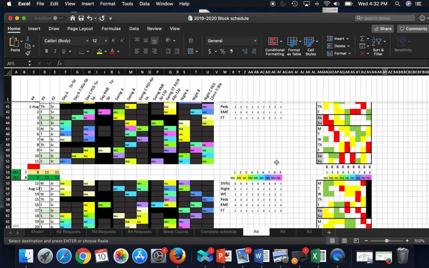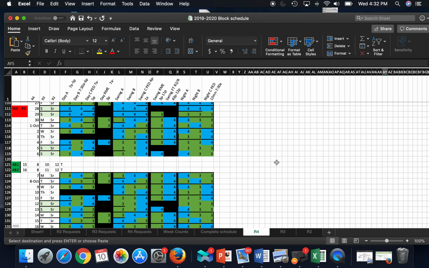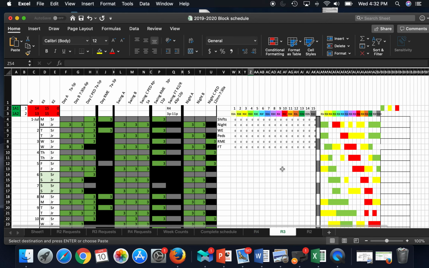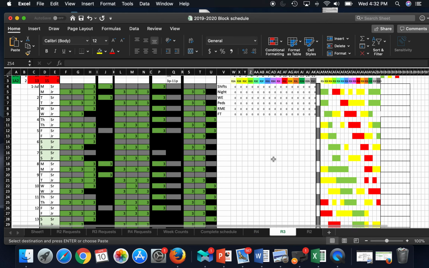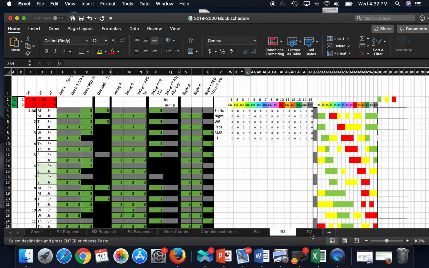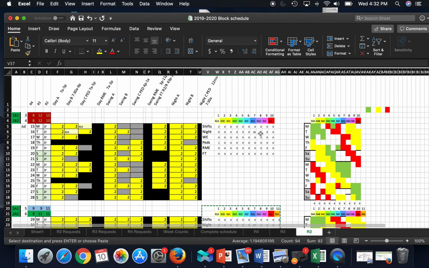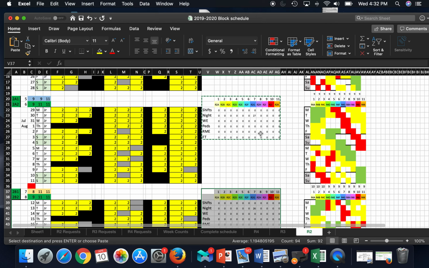I still have a lot to do, so you can see I've done the first 10 weeks for the R4s. I have to do the rest of it. For the R3s, it gets a little more complicated, and I'll come back to that because they work both junior and senior shifts. And then for the R2s, I will send you weeks 3, 4, 5, and 6 so you guys can get started.